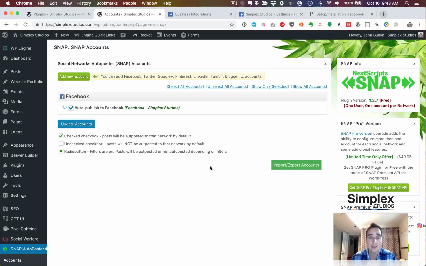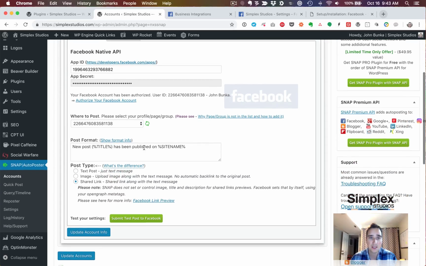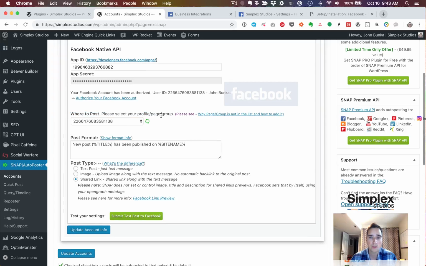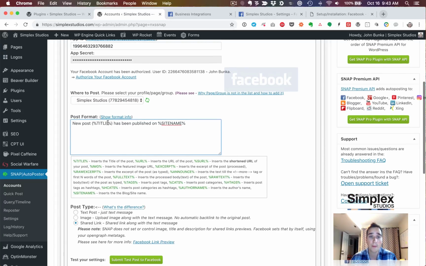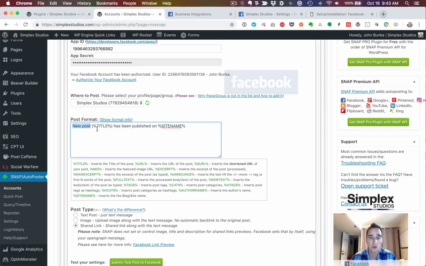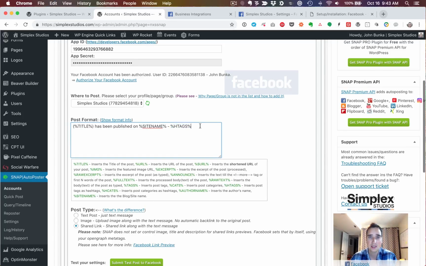You can click Show Settings. So you can skip all this and go down to Where to Post. So it's posting to, I believe this is the application itself, but we want to post to Pages. So I'm going to post directly to Simplex Studios, which is this gibberish number, which I didn't know. Next, the post format. This is the default. I delete the new post area and have it do the title has been published on the title of the website. Then the additional one that I like, and you can read through these here, is it turns tags into hashtags, which is genius. So I just do a dash and then tags.